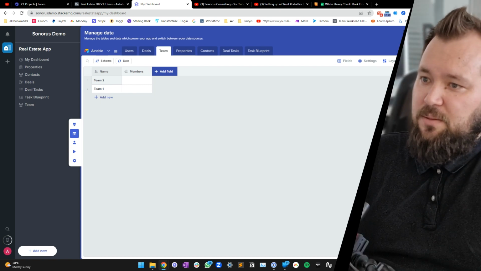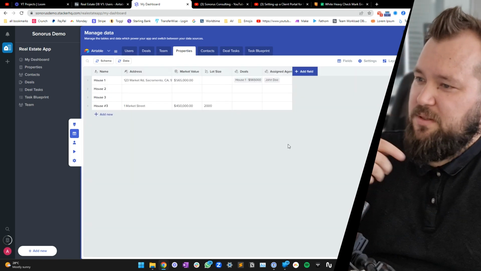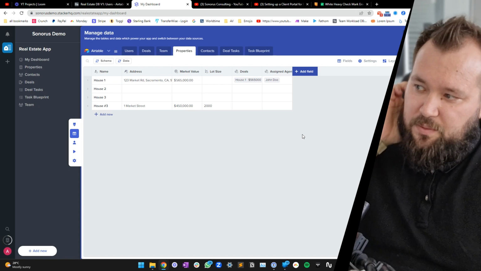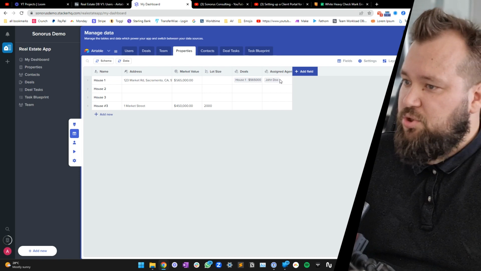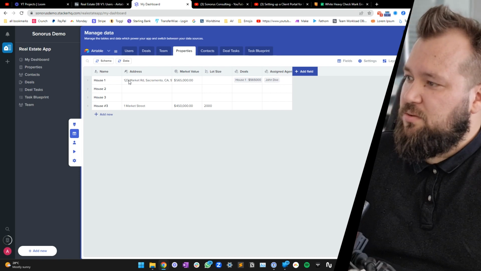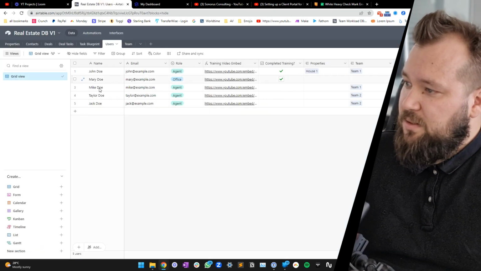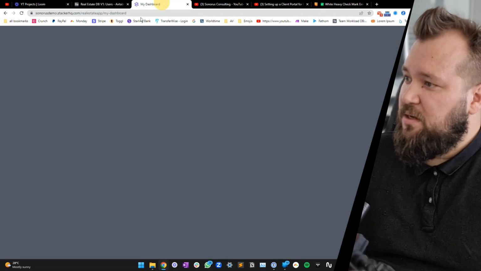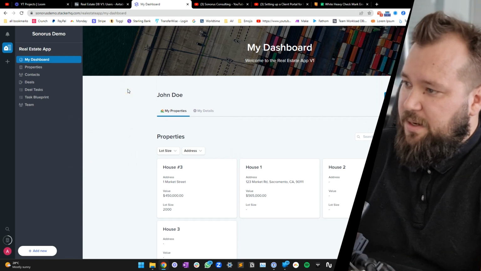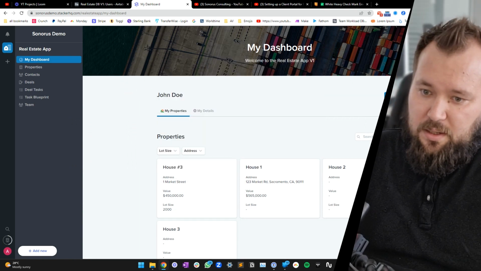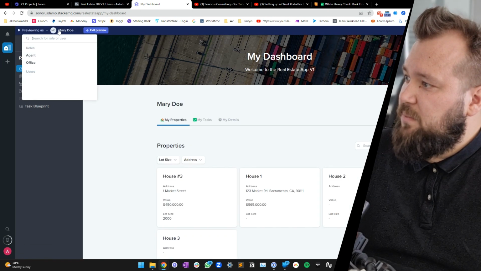I'm going to jump into my properties table, because ultimately this is what I need to be able to share with. Right now I have John, but essentially John owns visibility for house 1. John's teammate Mike should also be able to see that. So let's go ahead and simulate Mike just to see what Mike can see. So I'm going to go ahead and preview, and I want to make sure that, let's see if Mike is there.